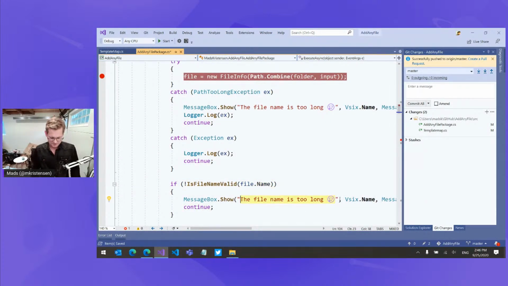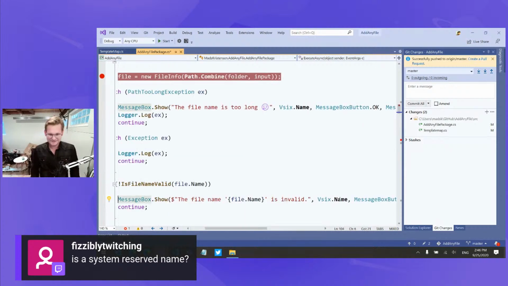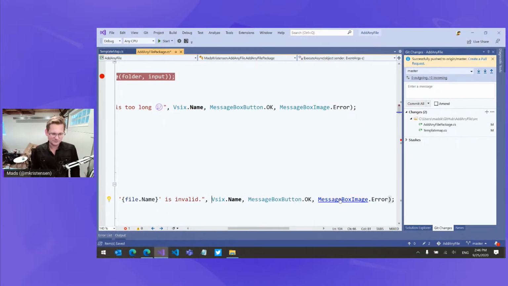So we say file name is invalid. And we're going to put a dot in there just so that James is happy. It's a system reserved name. Yeah, I guess that's the only thing we change for. Is a system reserved name. Yeah.